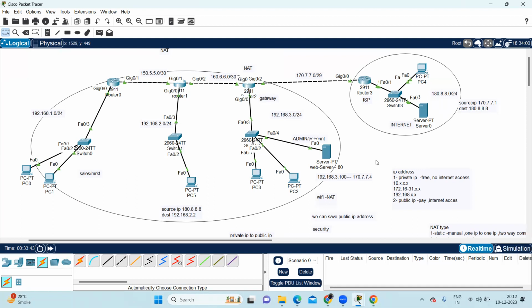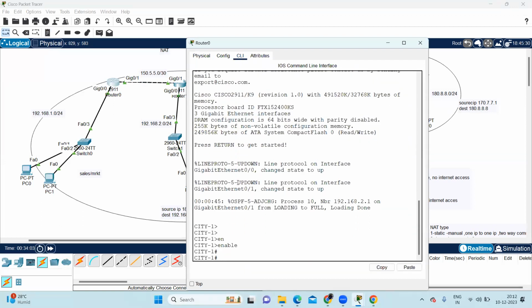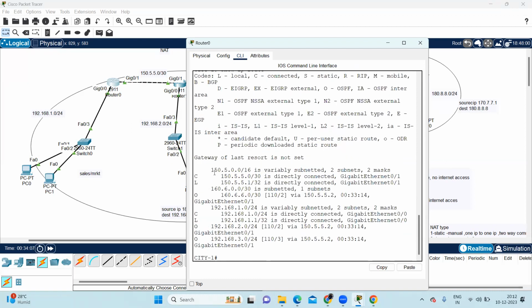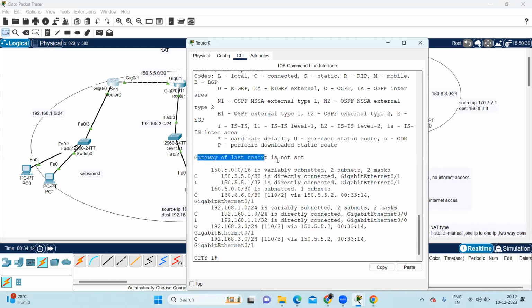Okay. But once I configure the NAT, these devices, this section will get the internet connection, but not this section and this section. Why? Because router 1 has no default route. Router 0 has no default. They don't have it. So how can they get that? Let's go here and check that. What routing table do I have on my router 0? If I go and show you, so show ip route, they have the other OSPF routes, but no default route. Gateway of last resort is not set, which means there's no default gateway.